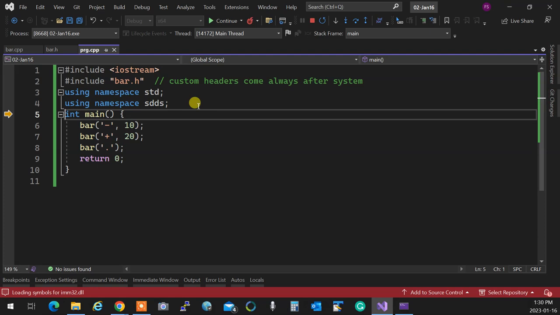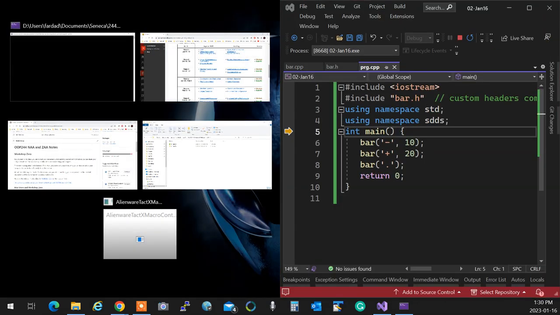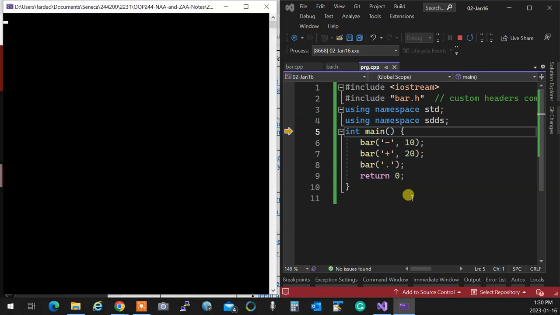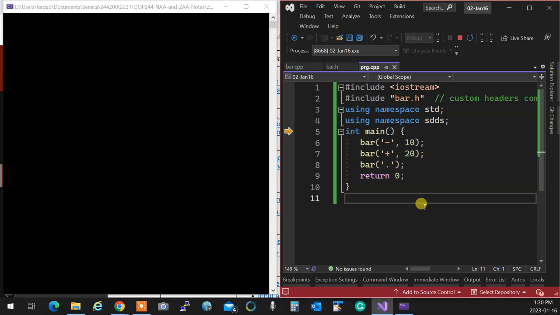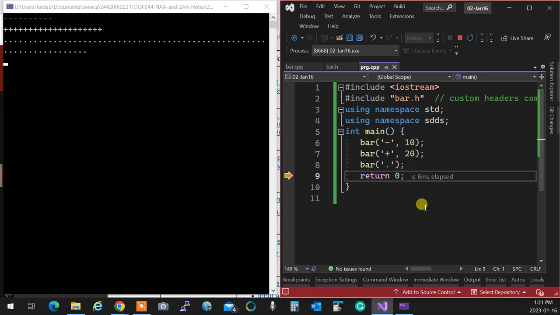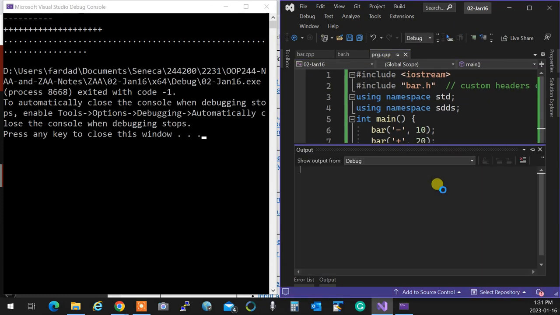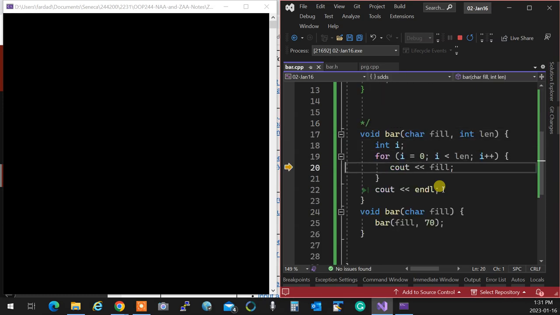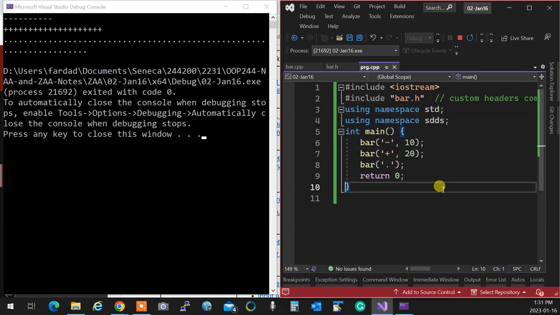F11 steps into. If I am not interested in seeing what's happening inside bar, I can press F10, and pressing F10 will execute the whole function. It goes over it. But if I want to see what happens inside, I'm going to stop it. And again, this time I press F10, and when it comes to bar, I press F11. So it actually goes into the function. Now I can walk through the function and see how it works by pressing F10 over and over. So it walks me through, and I can see exactly how everything works.